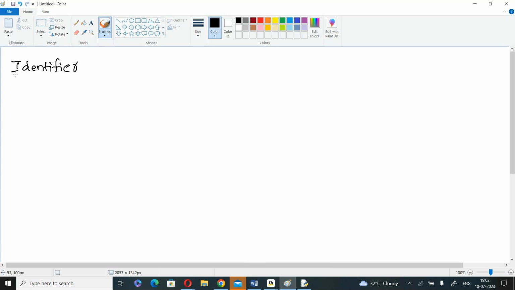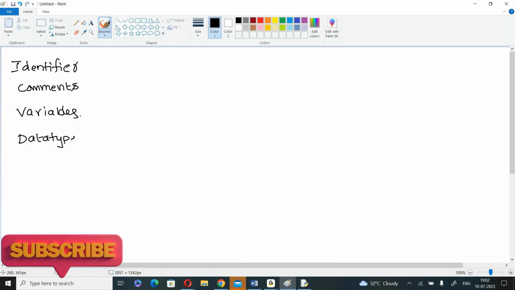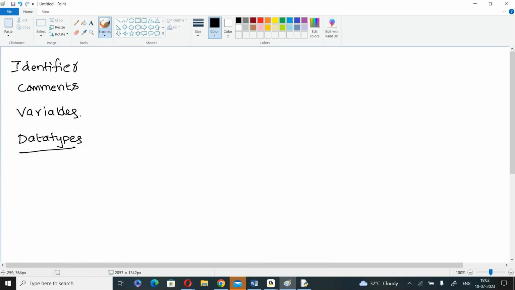So the main topics are identifier, comments, variables. After that, data types. Under these data types, I gave just an introduction only. String, list, tuple, dictionary, set, all those are just an introduction only. The topics are not at all completed. Anyway, we will discuss each and every topic in detail.